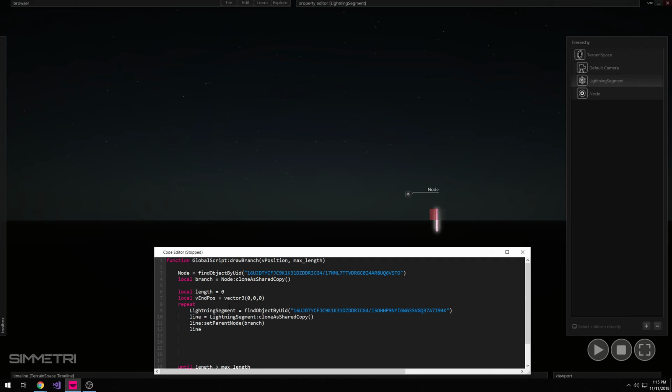So the first thing we're going to do is set this line's local position to that. And then we're going to advance our end position by our length. So the other thing we're going to do is set the length of our line. We're going to just choose a random value. We're going to say math.random. This is our line length. So length is equal to math.random.